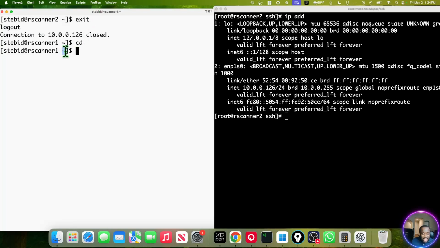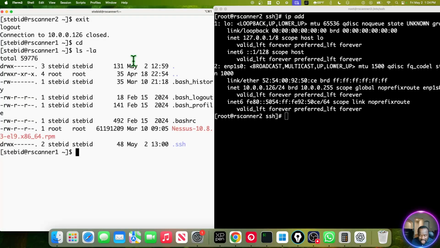And how do you know you're there? By seeing this tilde sign, it tells you you're in the home directory. Let's do ls -la. The -la will show you all hidden files. Now hit enter. And then we can clearly see there's a directory here called .ssh. If you don't have that directory, that is all right. It's going to generate it for you when we start the process.